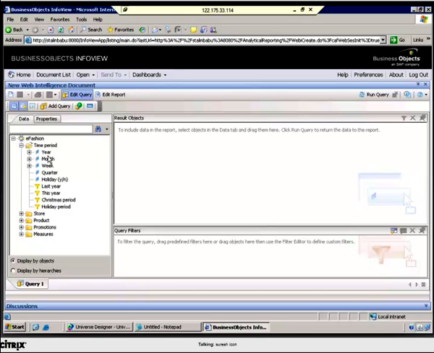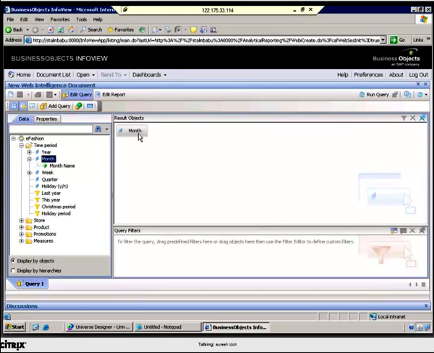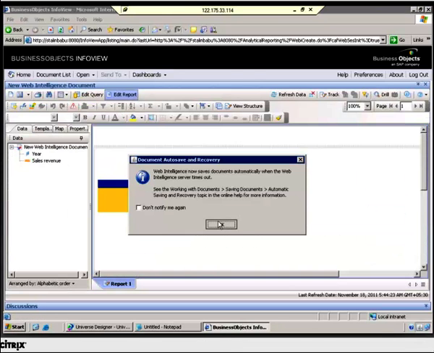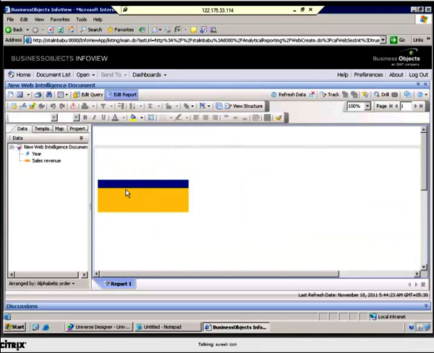Now I just want to create a report with the year-wise sales revenue. Year, sales revenue. Run the query. Then you can see the report with the year-wise sales revenue.